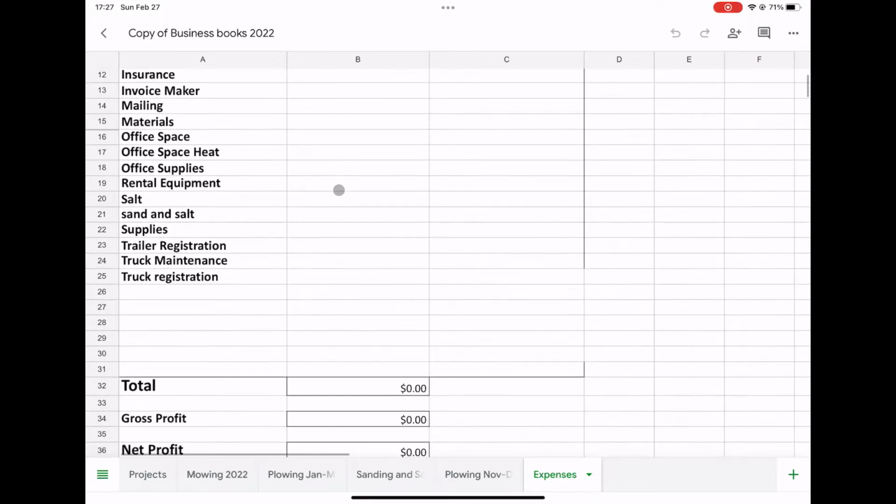into this column here. So then all my income is going to be subtracted from my expenses here. And all my gross job profit is added up here. So it's pretty much this number here subtracted from this number gets your net profit. I'll show you the mowing sheet.